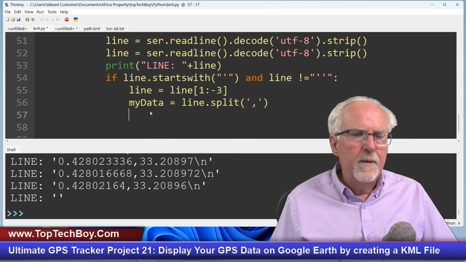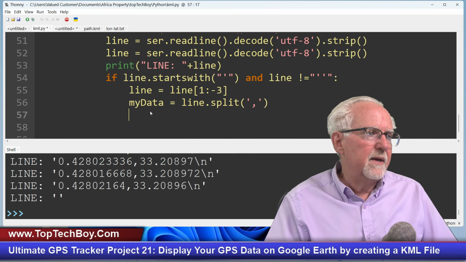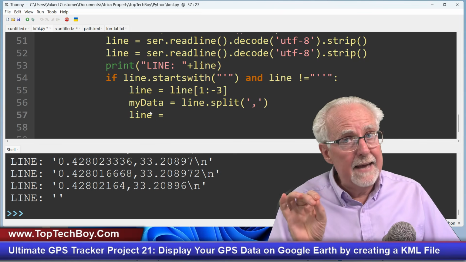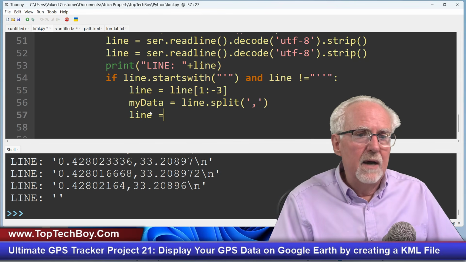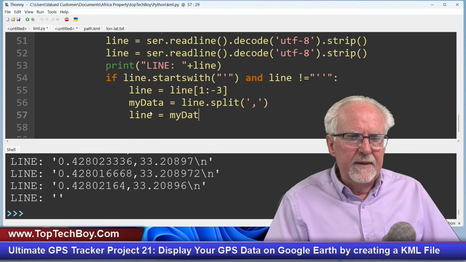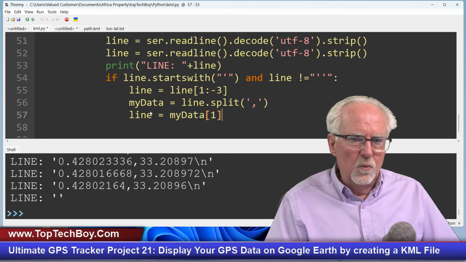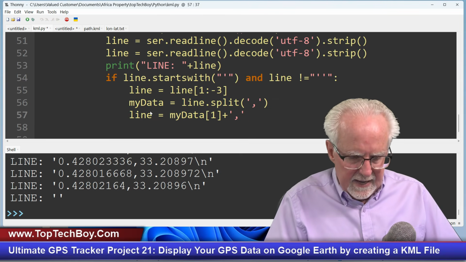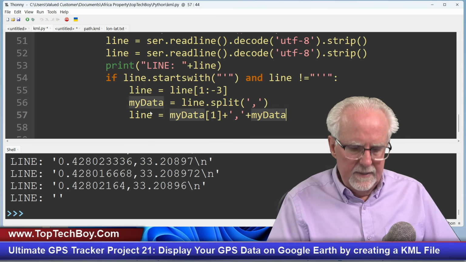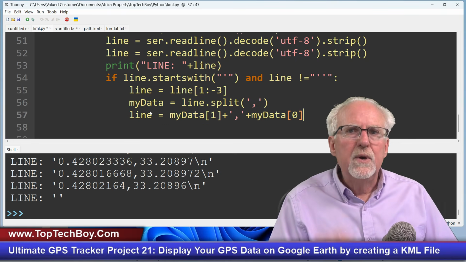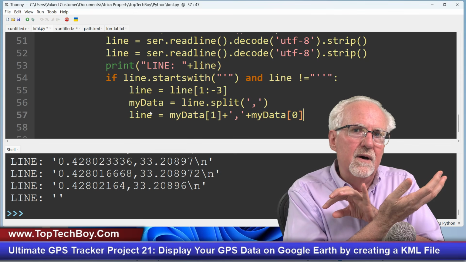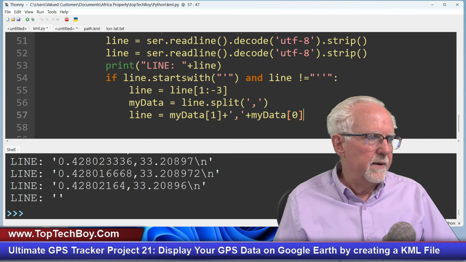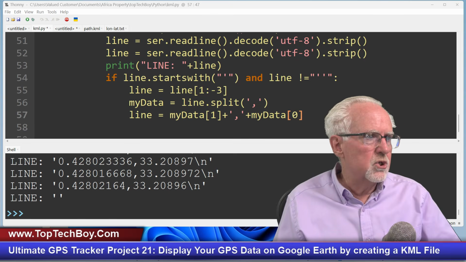Now what do we want to do? Now I want to create the data to put in the KML file. But now this line is going to be equal to, do I want lat, lon? No, I want lon, lat. So the line is going to be my data, element 1, concatenated with a comma, and then concatenated with what? My data 0. So here is where I switch lat lon to become lon lat. All right. Does that make sense? Hope that does. Okay. So that should swap things.